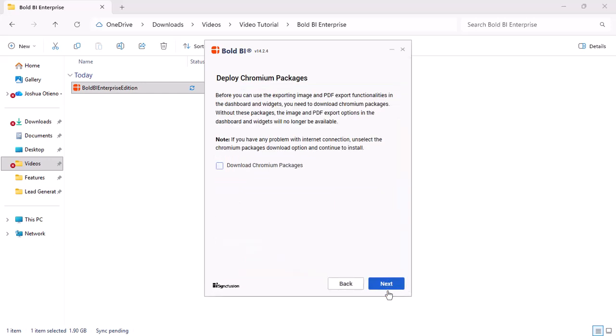Next, you can deploy the Chromium packages to enable image and PDF export functionalities in dashboards, widgets, and schedules from Bold BI. Enable the checkbox.